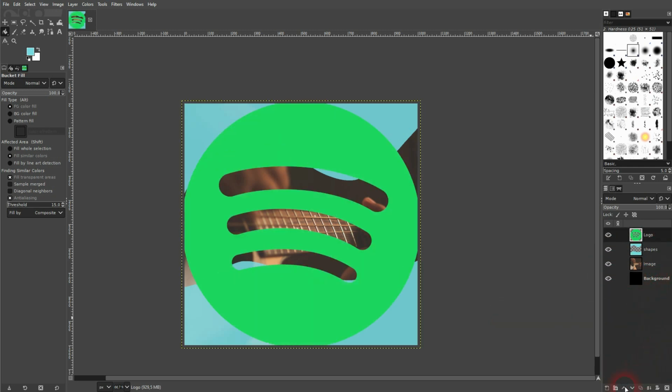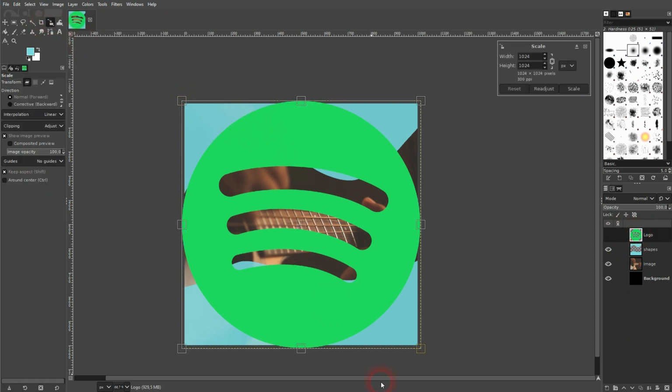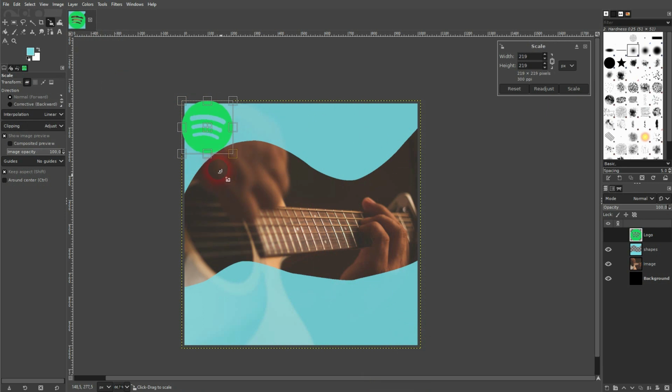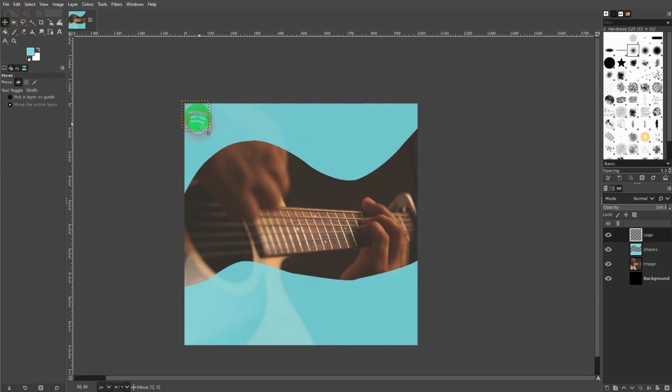We need to scale it down. Shift S, left click. Drag it like this. Or maybe it was even smaller, we'll see. If you want to change the color, in this case it makes sense.